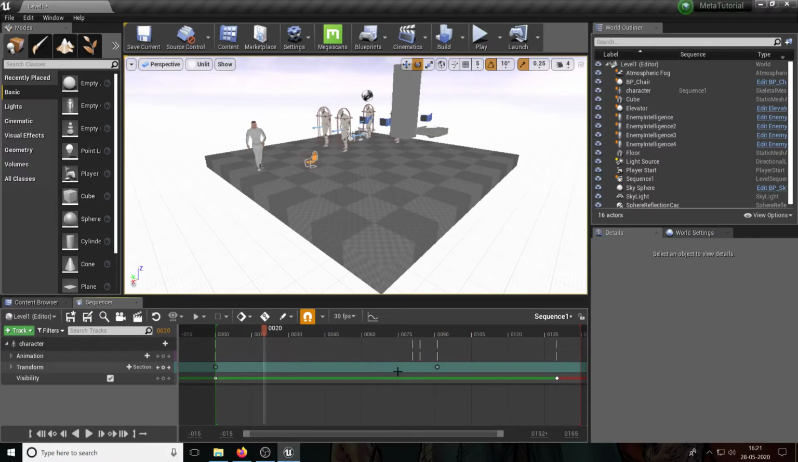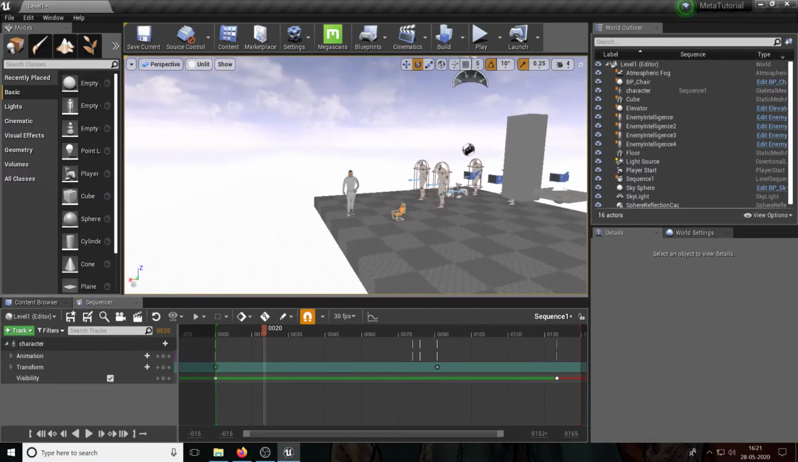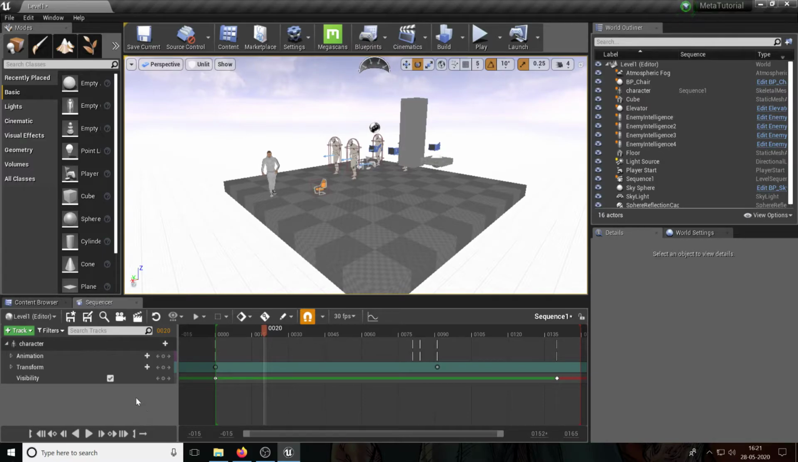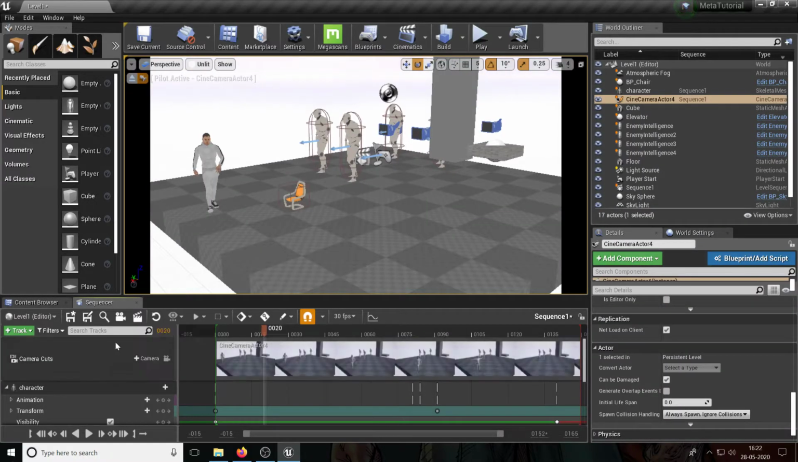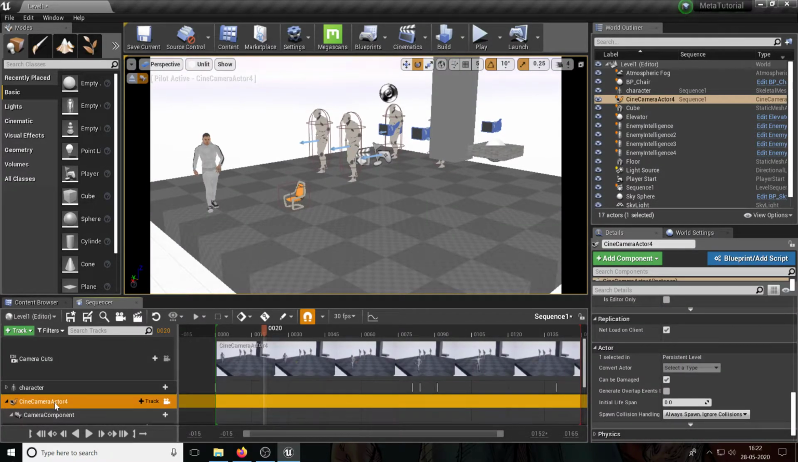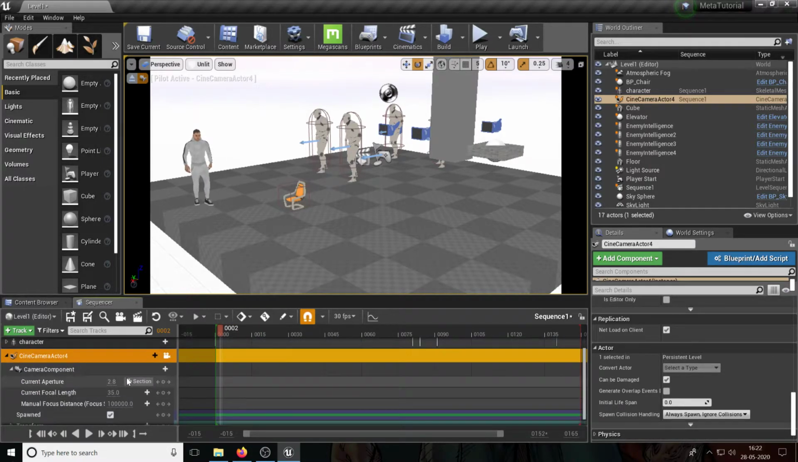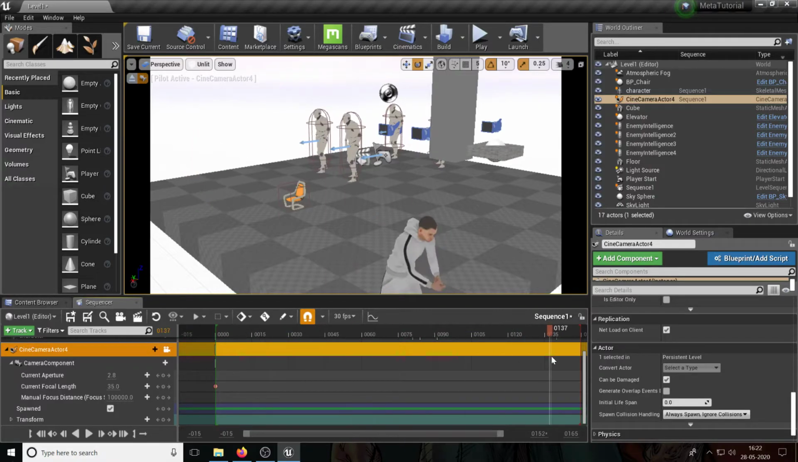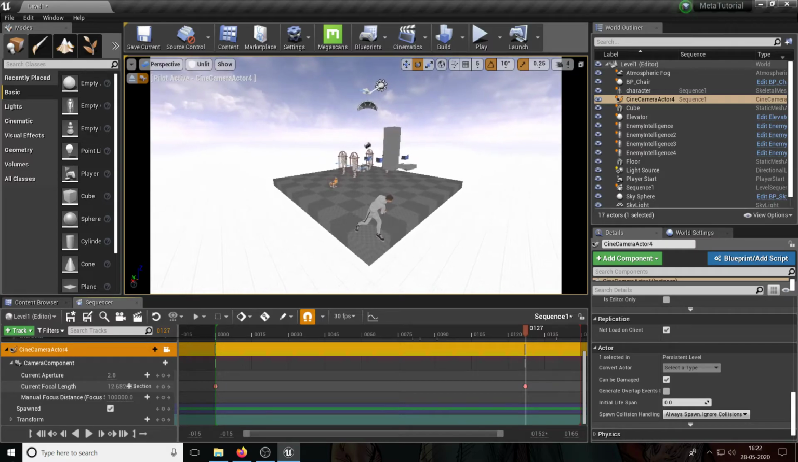Awesome. Cool. Now I need a nice camera shot of this, right? This is a weird camera shot, and there is no camera on this. So what we do is we click on this and click on create a new camera and set it as the current camera cut. Press that, and as you can see, a new camera called Cine Camera Actor 4, and you can play with the camera settings too. So I'm just going to add a track on the current focal length, and I'm going to zoom out a little bit.